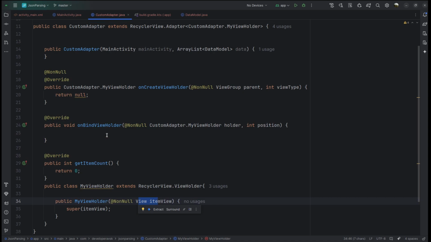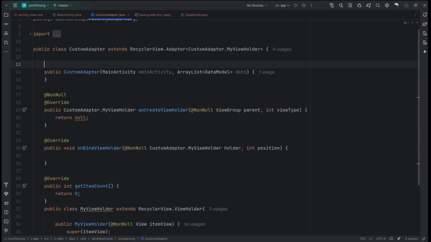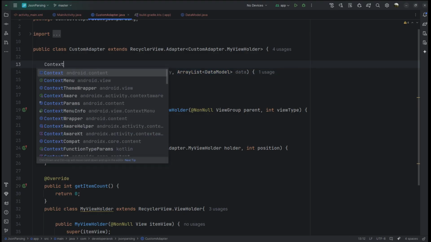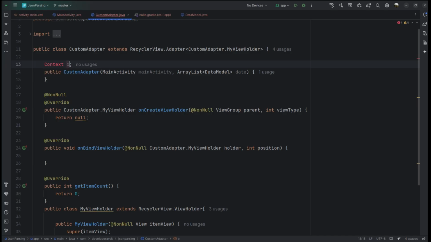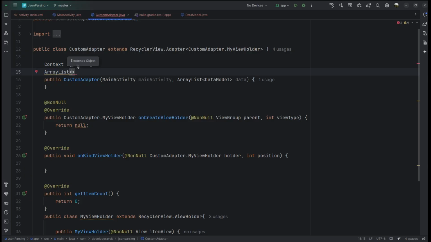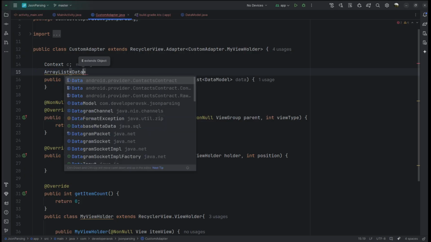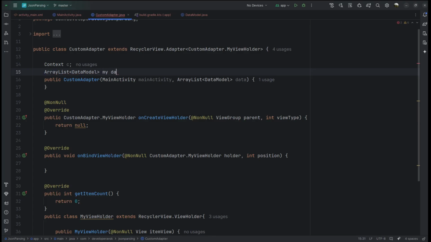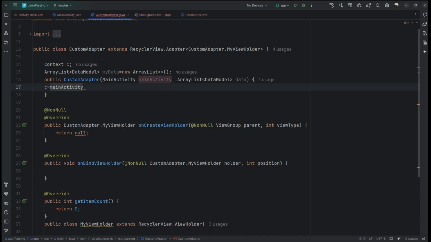Now we go back to our context here. Since we have two different parameters in our constructor, I'm going to create similar objects with global scope just above the constructor, because I'm going to copy my data that is in the constructor to those global variables. So again, ArrayList DataModel, let's call it myData. myData equals new ArrayList. Now inside the constructor, I'm going to copy c equals MainActivity.